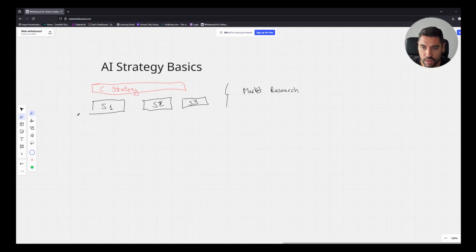Now I'm going to draw a line over here, and this is what is called a top to bottom approach. So basically you have the strategy at the top, we're going to see the AI layer here in the middle, and then we're going to see the value at the bottom. So I'm going to put this over here, and this is value.